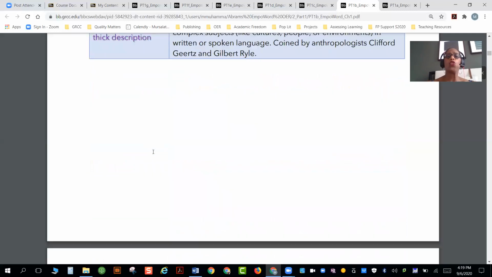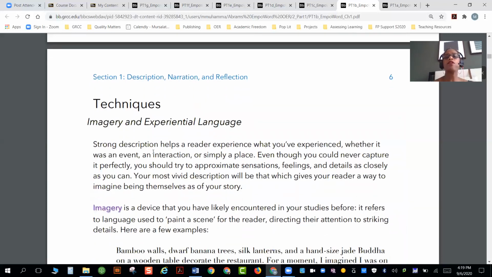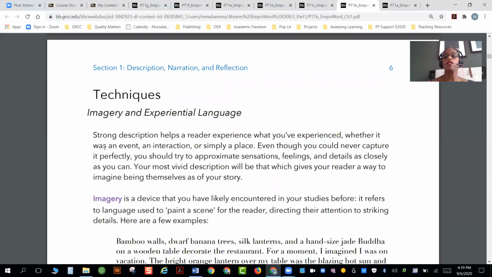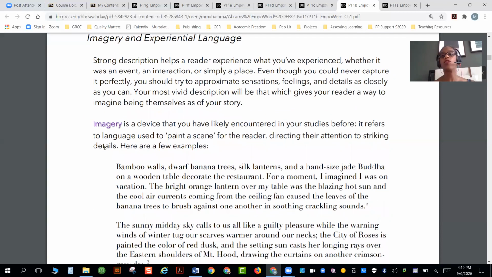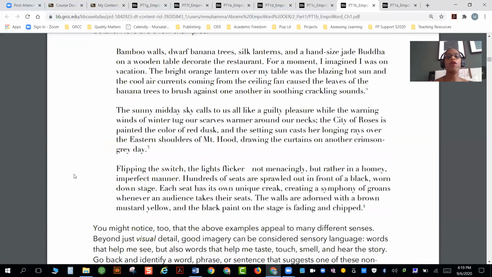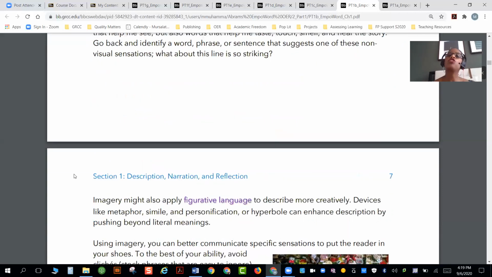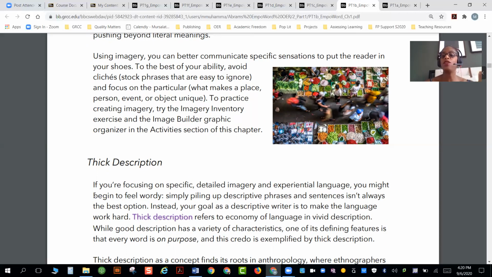All right, so the next thing you'll see in the chapter, usually it's going to be some explanation about techniques. So read through that, ask questions. You can ask your questions on Blackboard, you can come during office hours, but I want you to read through the techniques because you're going to be expected to use these things. What choices did you make as a writer?